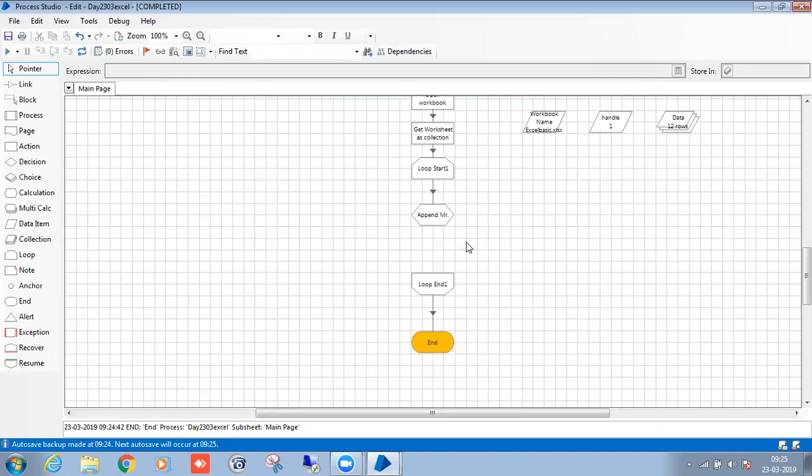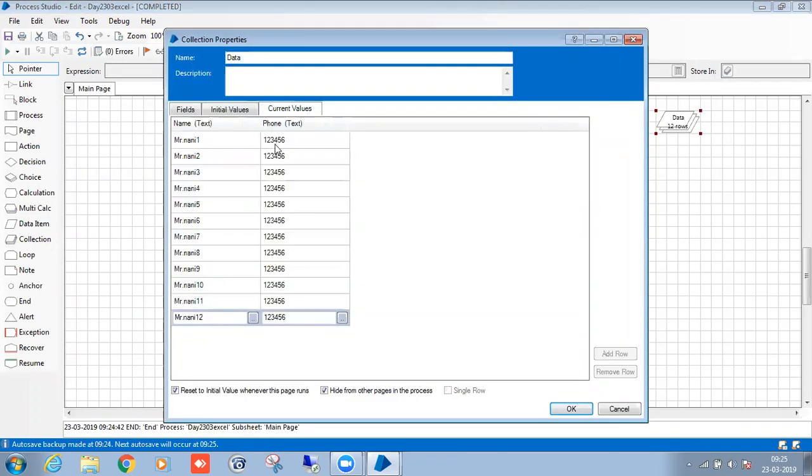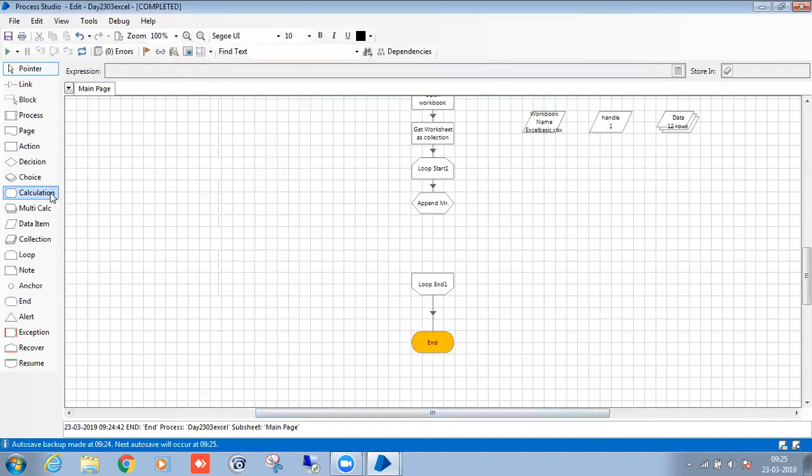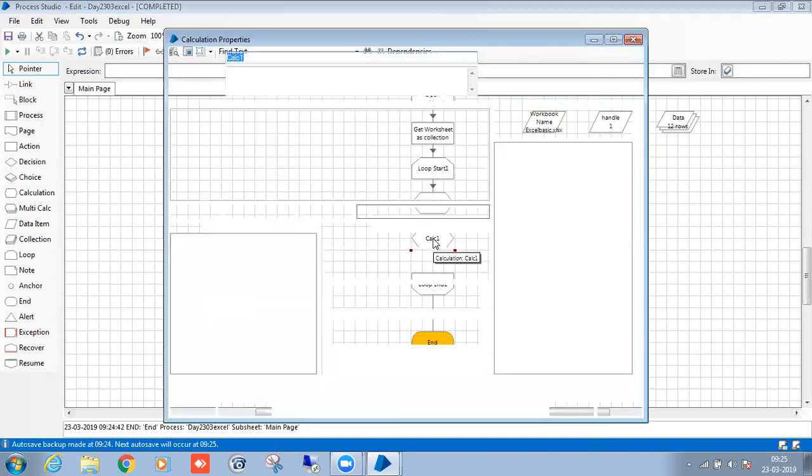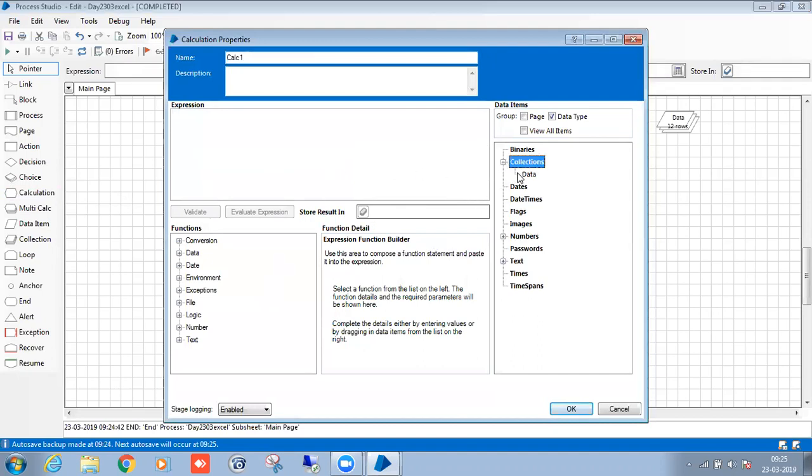Now I need to add the 0 after my phone number. If I put 0 before my phone number, it won't be kept. It's taking it, but if you write in the Excel sheet, it won't be there. That's why I'm keeping it at the end of the text. I'm adding the 0. Take a calculation stage. Double click on it. Collection dot, what is the field number? At the end I'm adding, so first I'm taking the collection.